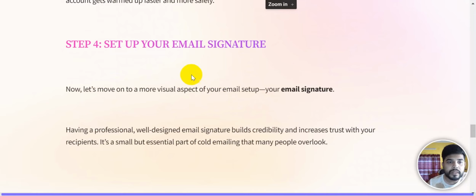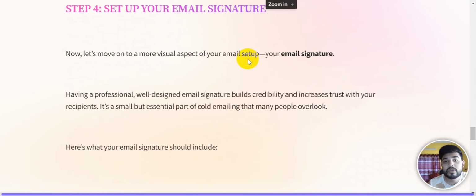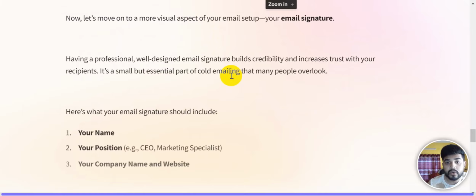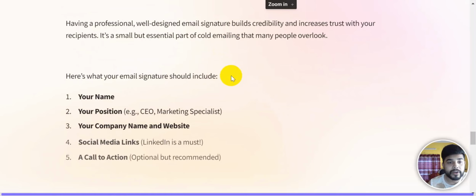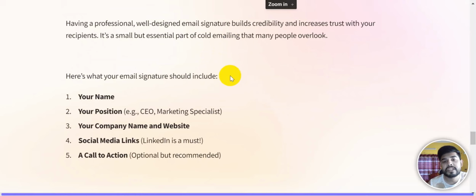So step 4 is to set up your email signature. Now let's move on to the more visual aspect of your email setup: your email signature. Having a professional and well-designed email signature builds credibility and increases trust with your recipient. It's a small but essential part of cold emailing that many people overlook. A signature should include your name, your position, your company name and website, your social media links, and a call to action.